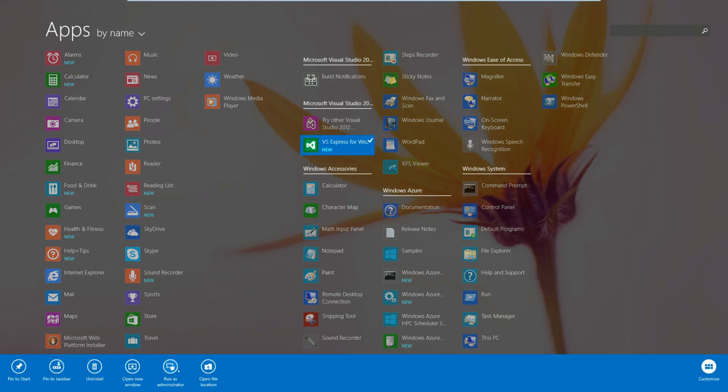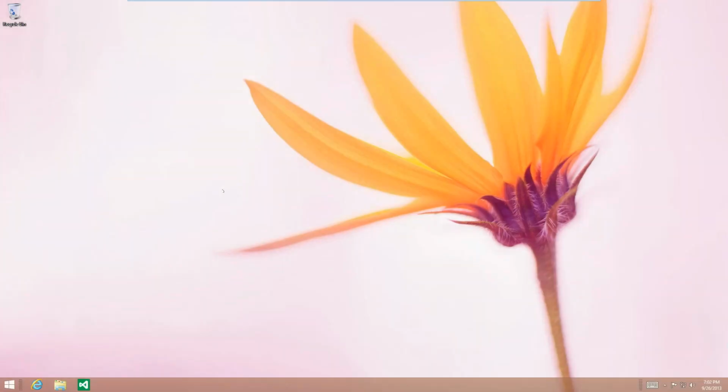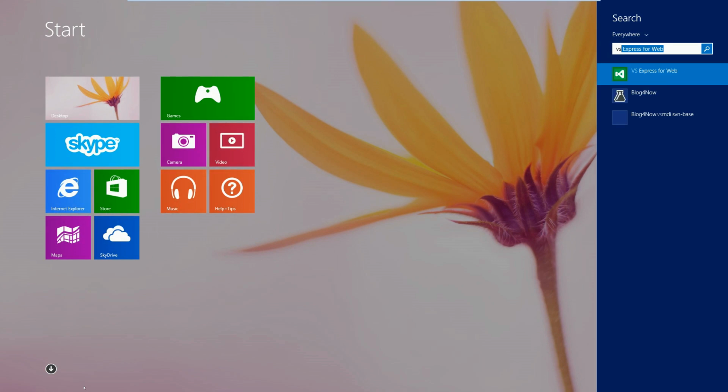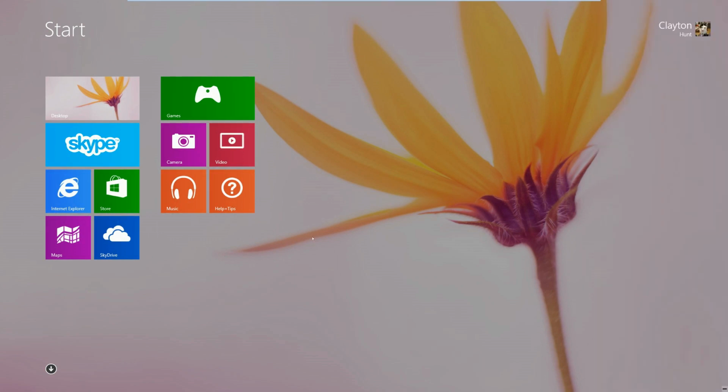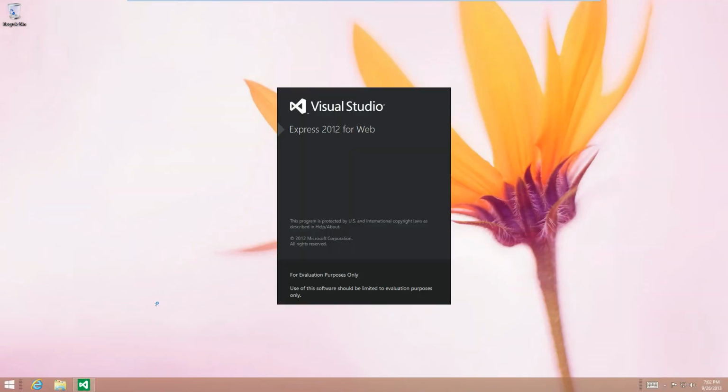Let's go ahead and we will pin that to the taskbar. We'll escape out. There it is right there. Nice big green icon. So if you can't find it, you would want to search for VS Express for Web. That seems to be the solution. Let's run it and see if it actually works.